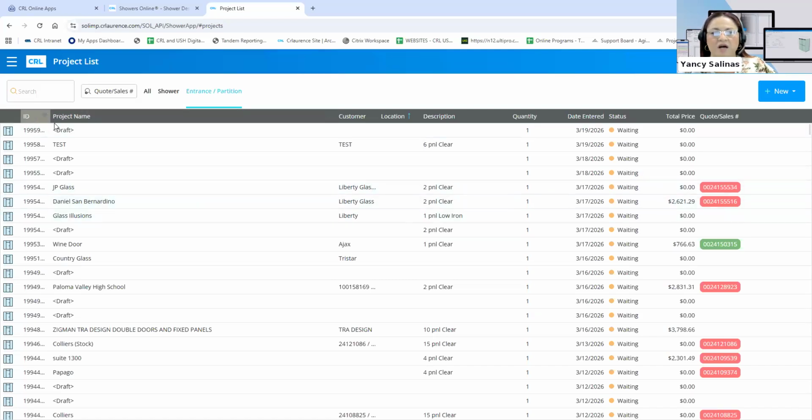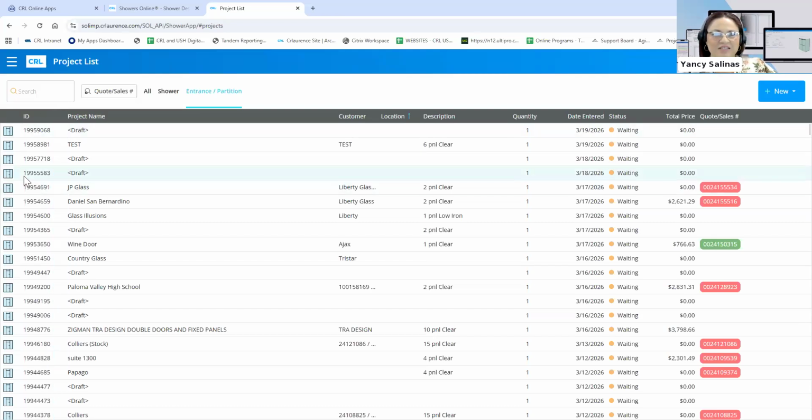Okay. Now, what's on the project list? At first glance, we can see that this is for an entrance or storefront. That's the icon you'll find there. The next column over is your project ID. The project ID is automatically generated from the program, as a matter of fact. The next column is project name. There you can go ahead and enter the name of your project.